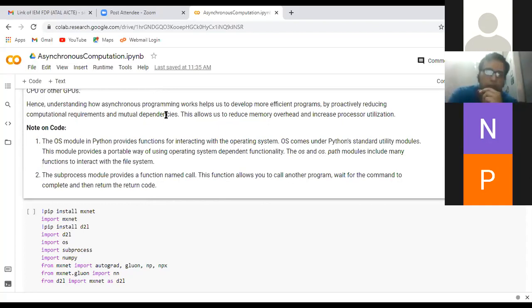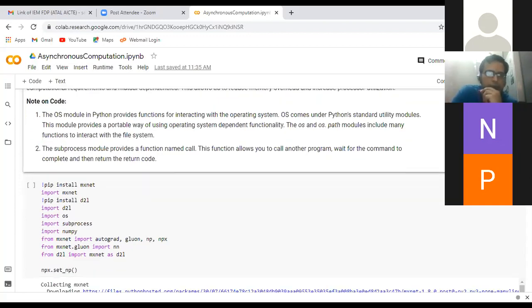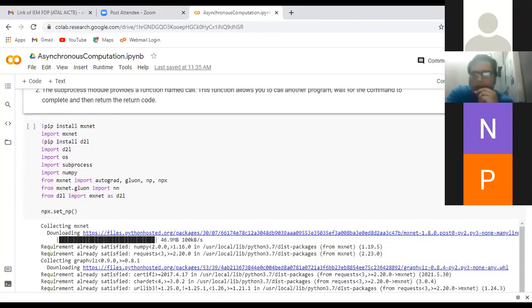So just go through the code. I'm just scrolling it up. Like you have done, install MXNet, then install D2L and import them both. Then obviously import os for interacting with the operating system, subprocess for calling another program, compile it and wait for the compilation, and then importing NumPy. Then from MXNet you incorporate autograd, gluon, np, npx. Those operations one by one you incorporate, and then finally you run npx.set_np, and you will get the following type of outcomes.